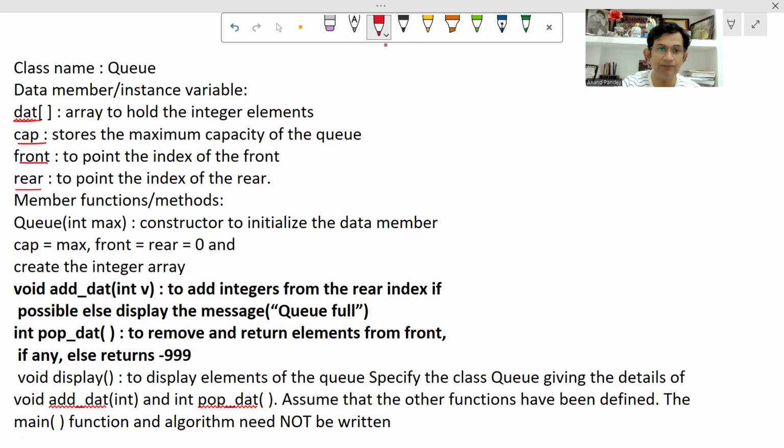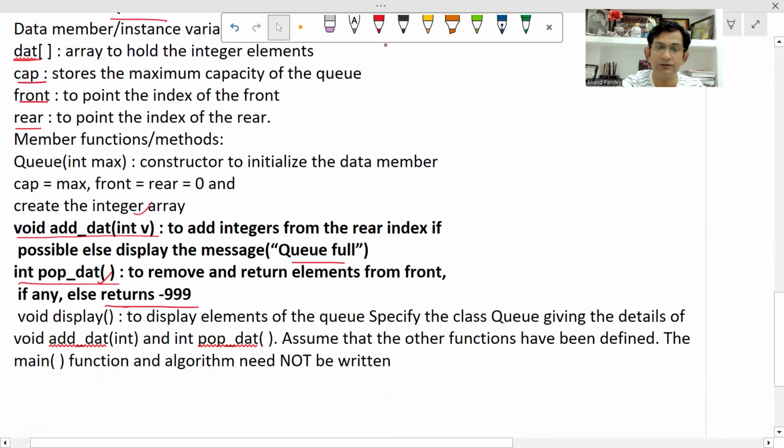Front and rear are the same, okay, and the class name is Q again. And here we have two functions, this function and this function. This is for push operation, this is for pop operation. Here the message is Q full. There it was overflow. Here in pop operation there is no message, only return minus 999. Okay, so I am going to define only these two functions, as you know.